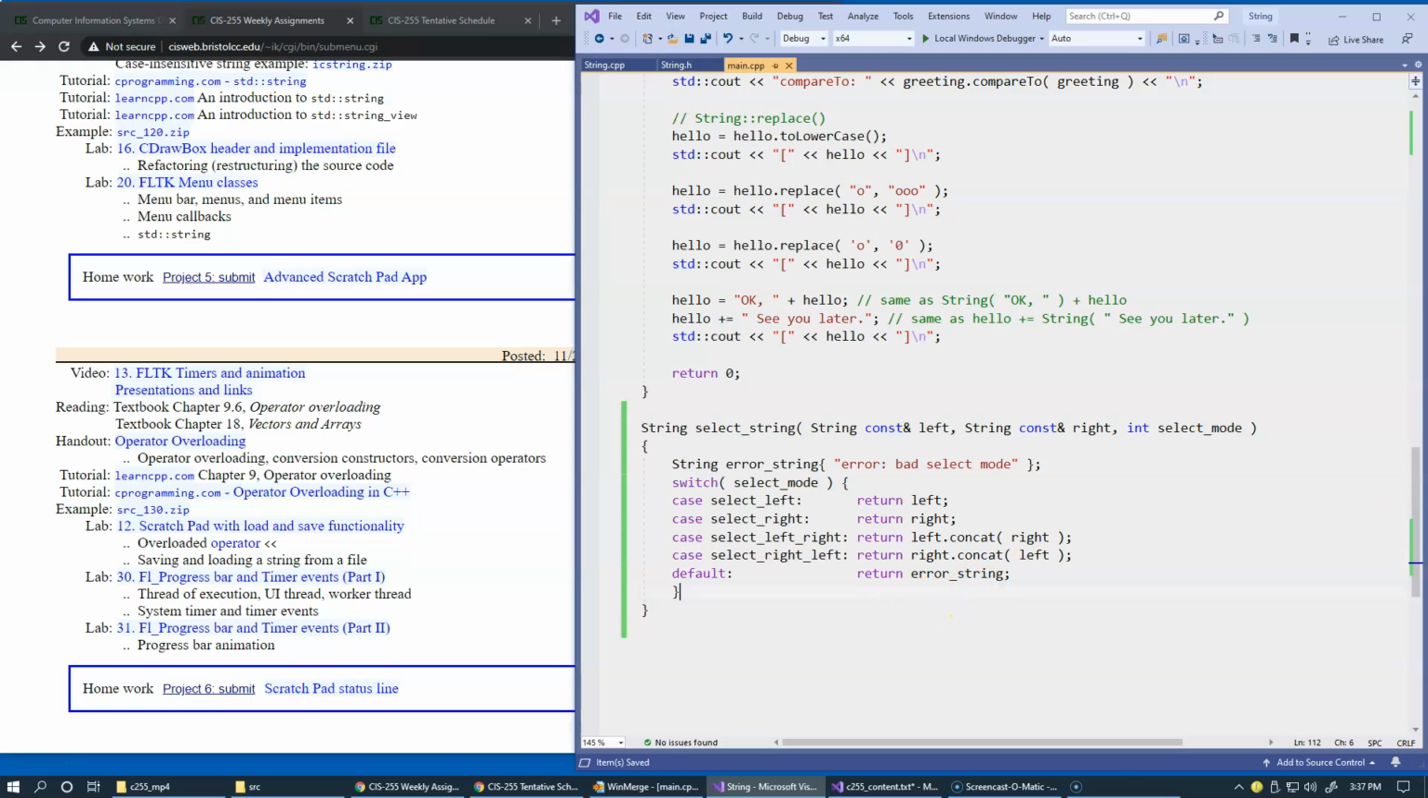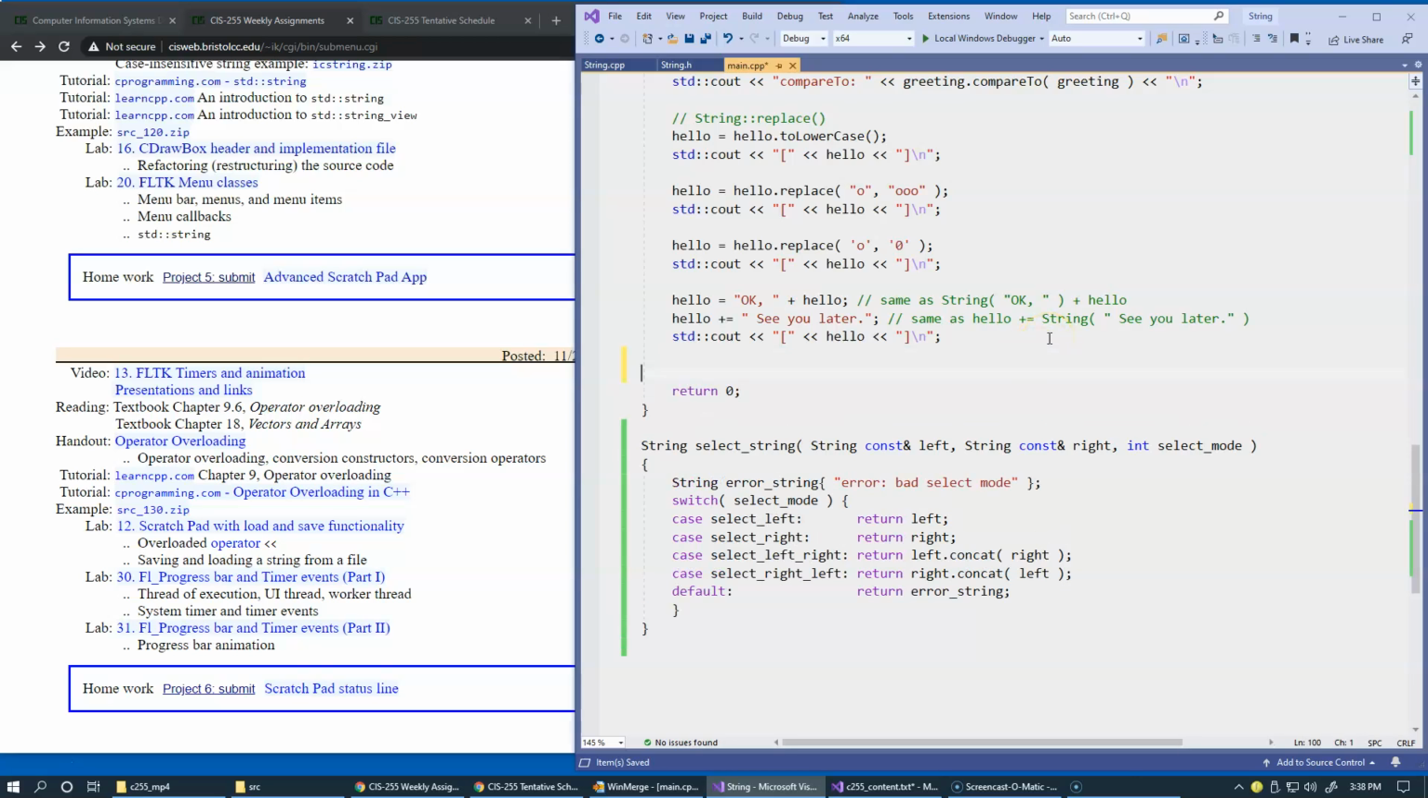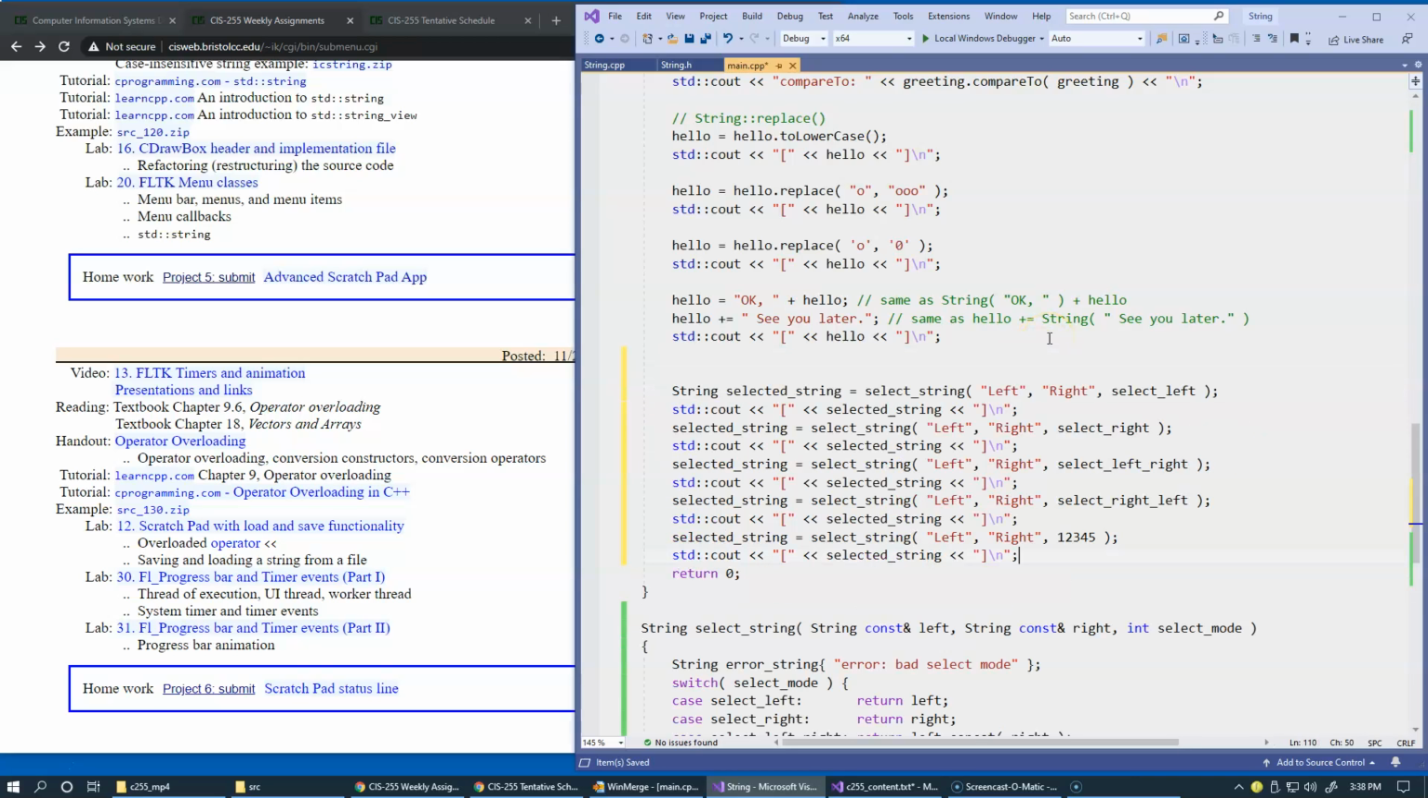So now let's think about possible testing cases for this function select string, and let's try this.